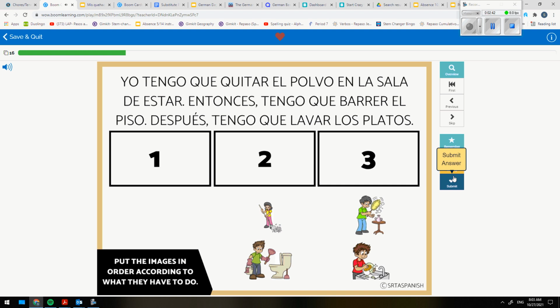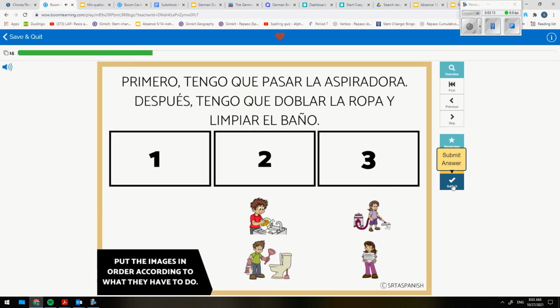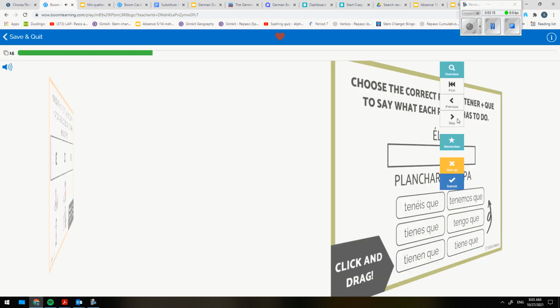Another one that you guys might get today, it's going to tell you what I have to do, yo tengo que, and then it gives you them in order. So it says yo tengo que quitar el polvo, which we just learned is to dust. So I'm going to put that in order. That's the first thing. And then it says, entonces, then, tengo que, I have to, barrer el piso, which if you guys have your vocab, is to sweep or to mop. And then finally, it says, tengo que lavar los platos. I have to wash the dishes. So I put them in order. I hit submit. Perfect.